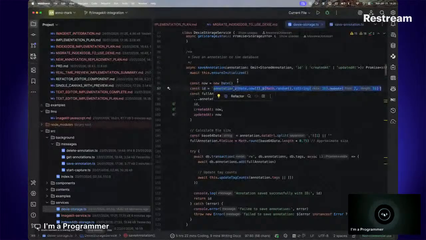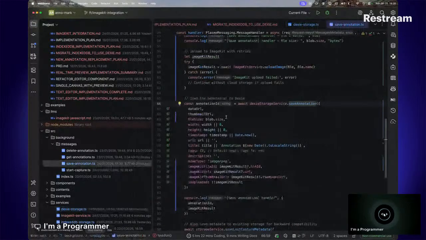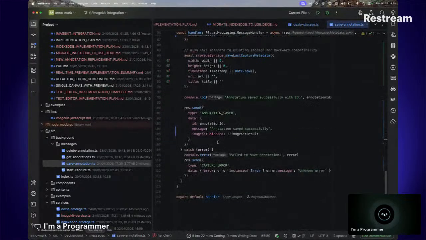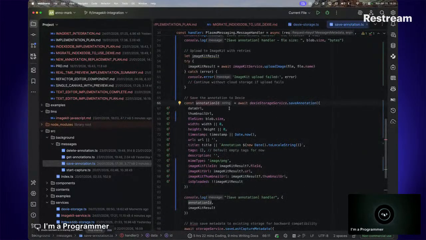If you check here, it's annotation underscore so-and-so also. That's because the name passed to the IndexedDB is just annotation underscore. The one sent to our ImageKit, which is our cloud storage, is a different annotation ID. Let's look for the annotation ID. You see that is the one returned from the save annotation by Dexie. Let's check that out to be sure.